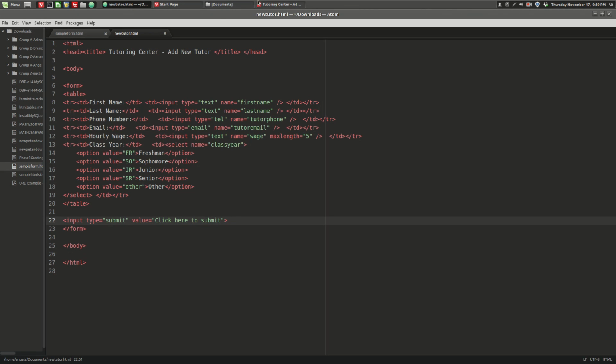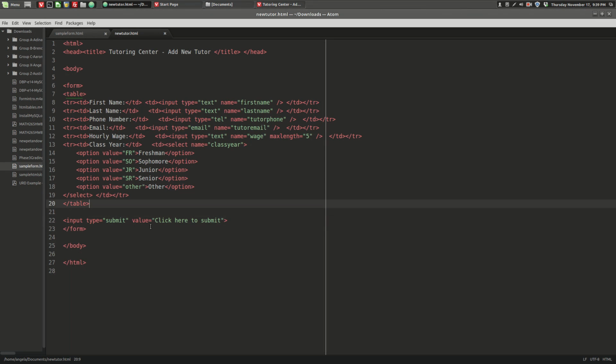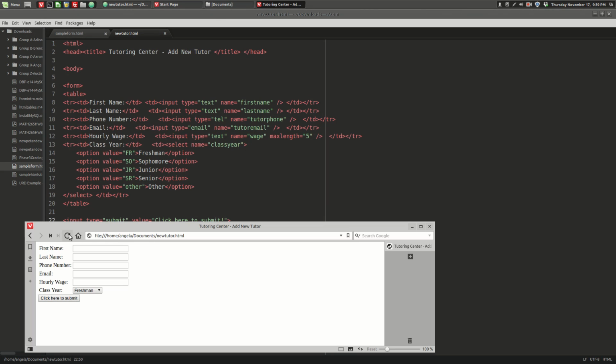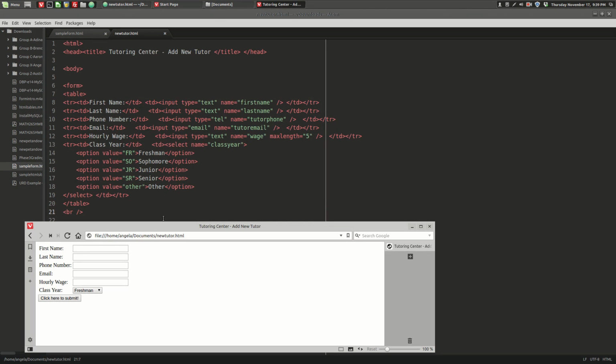And if I save and refresh, now my button shows up with click here to submit written on it, just as I typed here. Whatever I type is what shows up on the button. Now if I want a little extra space, I could put an extra line break in there. And there we go. That's not too bad. Still not a beautiful form, but it is a lot better than what we started with, a single line of text boxes.